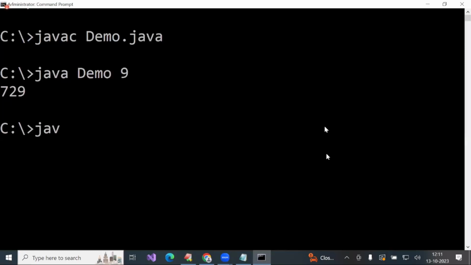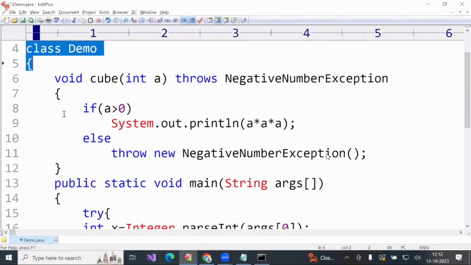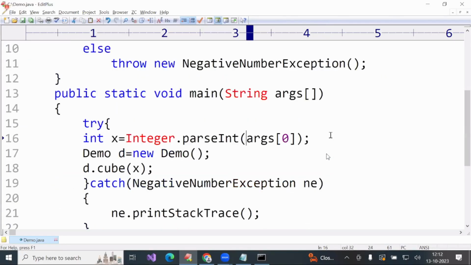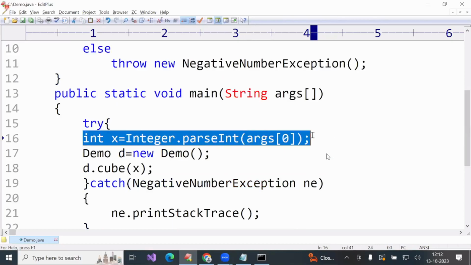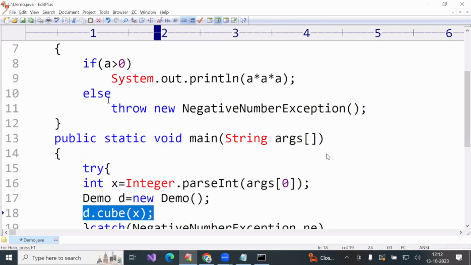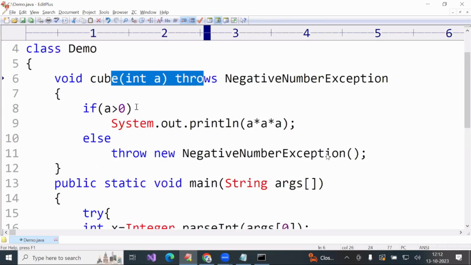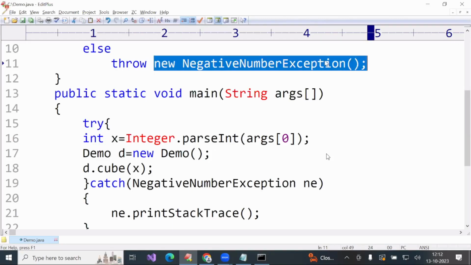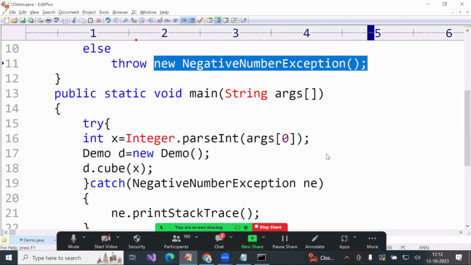Now, Java Demo minus 8. Demo class loaded. Main method called. Minus 8 received, extracted, and parsed like an integer. Object created, minus 8 passed to the cube method. Received. Is minus 8 greater than 0? False. Then the exception object is created, and this object is passed to the catch block.